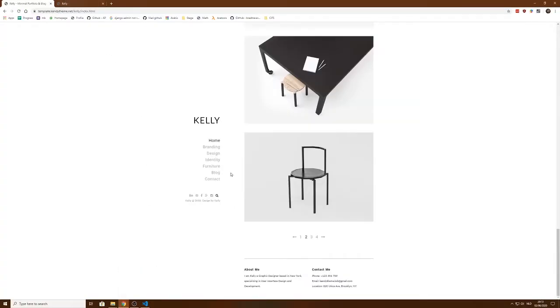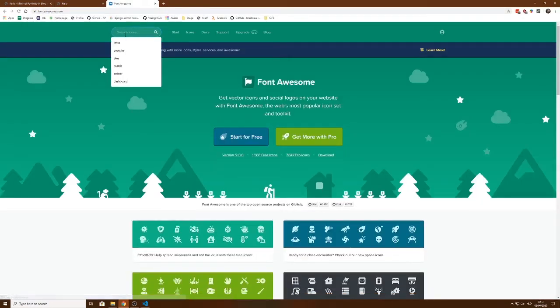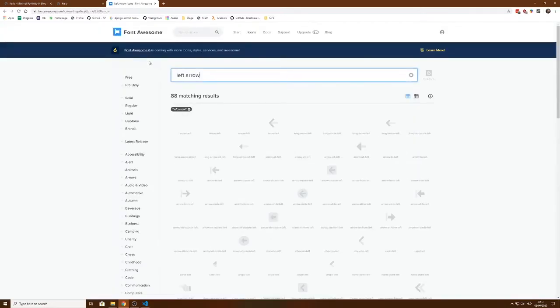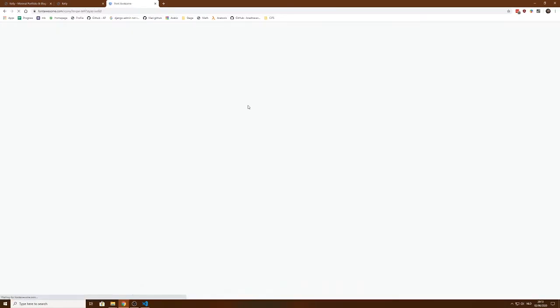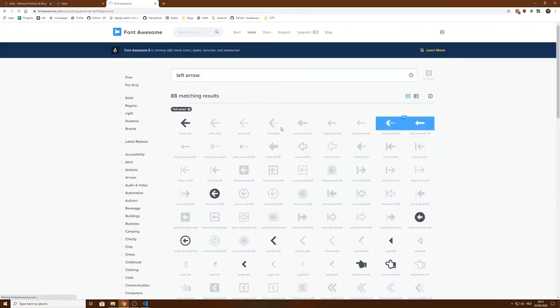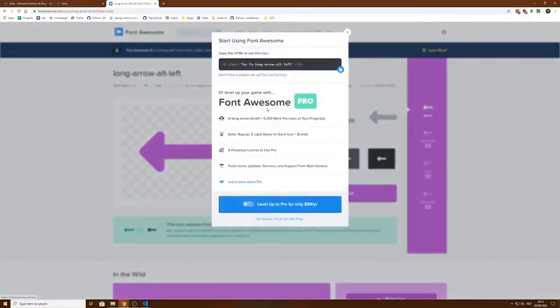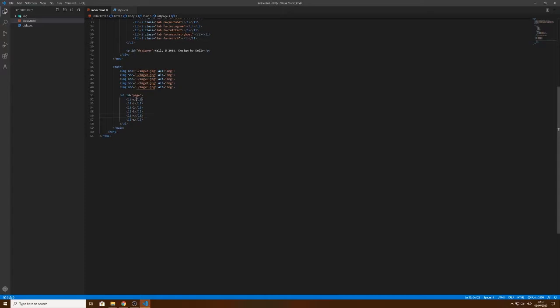And the final thing is those arrows. So for that we are going to use Font Awesome again. Let's pick the left arrow. Yeah, this one is good enough. Otherwise we could use the long one. It's all a matter of preference. Yeah, copy it, put it inside.